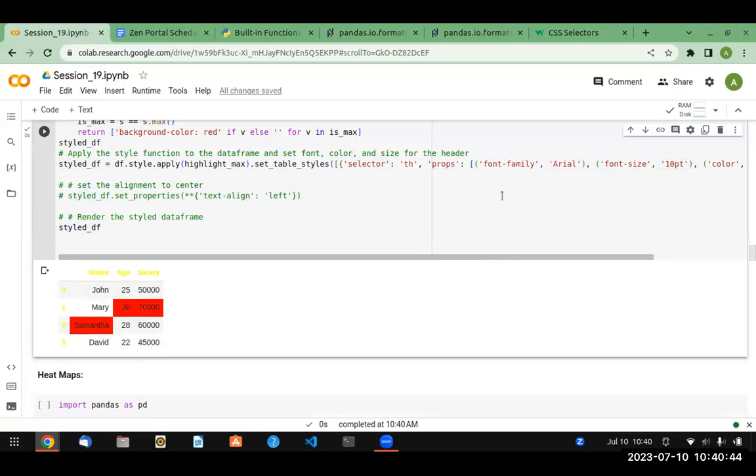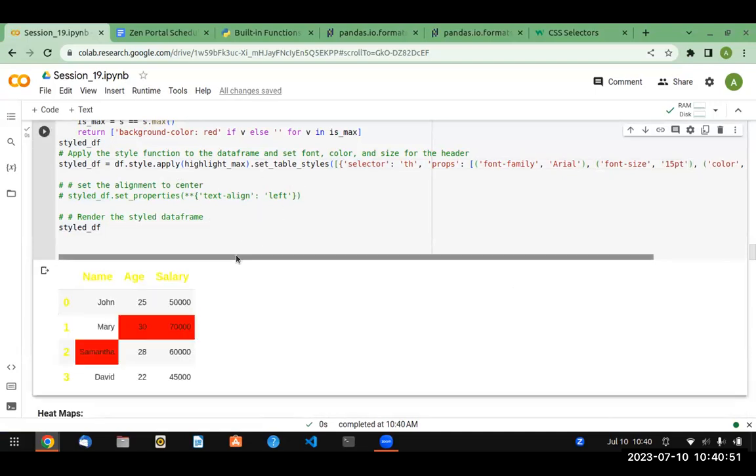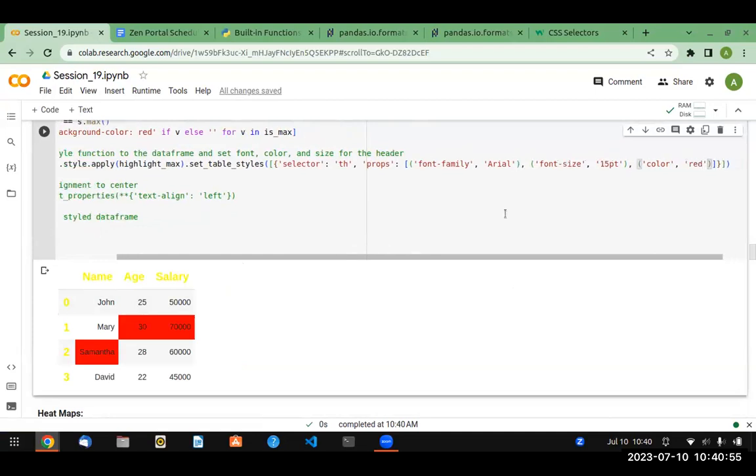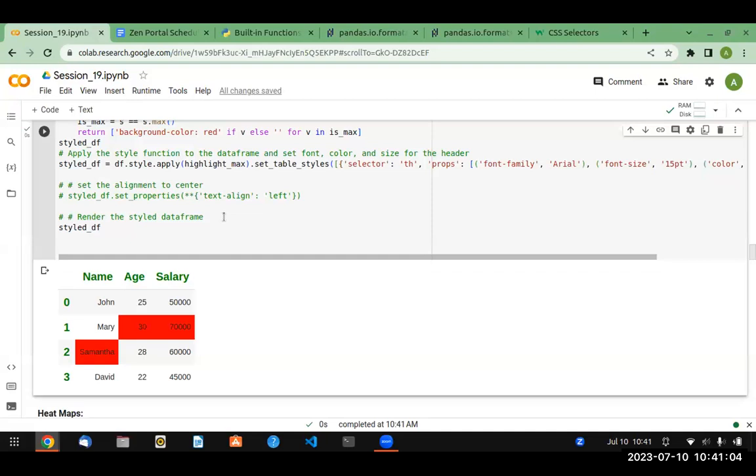Okay, 10. I think 10 is also too small. So like this, you can do your styling in the data frame. So everything we are doing inside a data frame, right? And also there is another thing called set properties. Set properties you are passing in this.